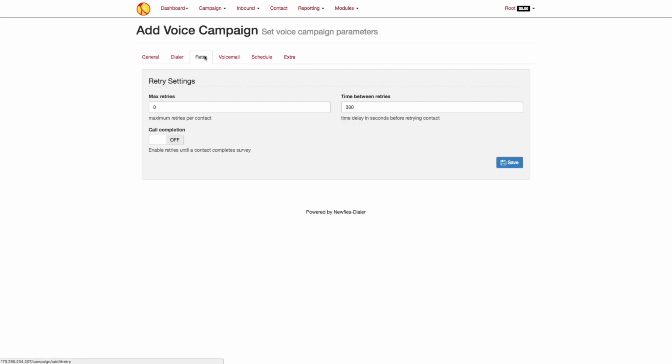Now click on the Retry tab. The Retry settings determine how many times to call the contact if the call fails first time. By fail, it could be that the contact is engaged, unobtainable, or simply doesn't answer. The call completion switch will also call again if the contact answers but does not complete the survey, e.g. hangs up straight away or does not press any buttons. Setting retries to 1 will mean that the contact will be called once and then retried once more. Set the time between retries in seconds.